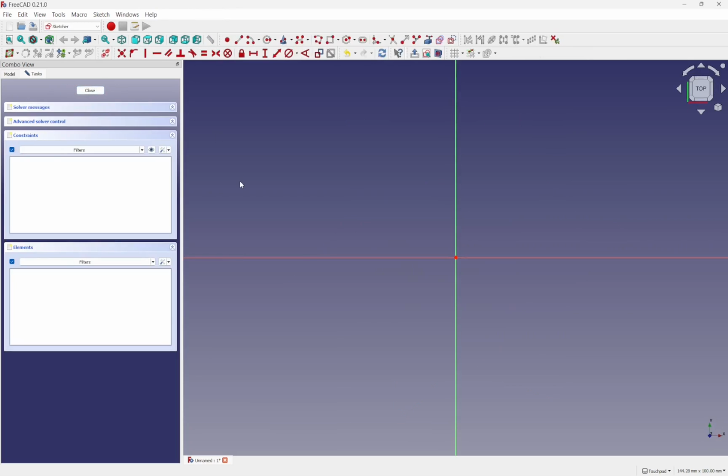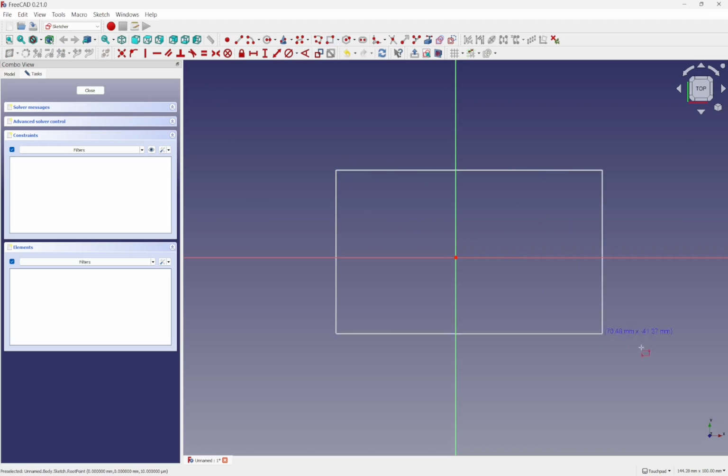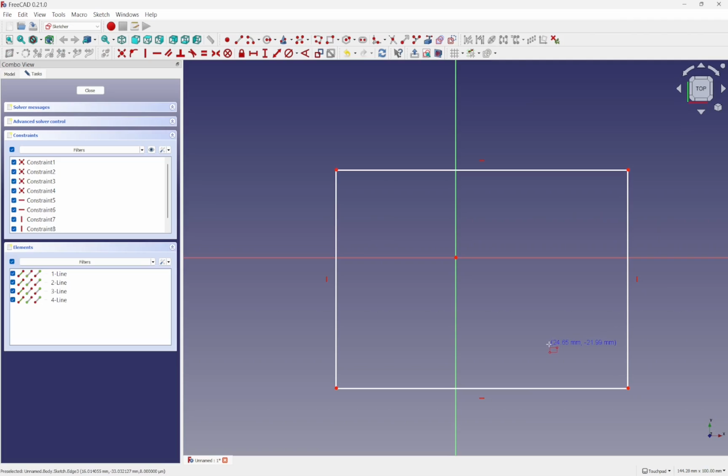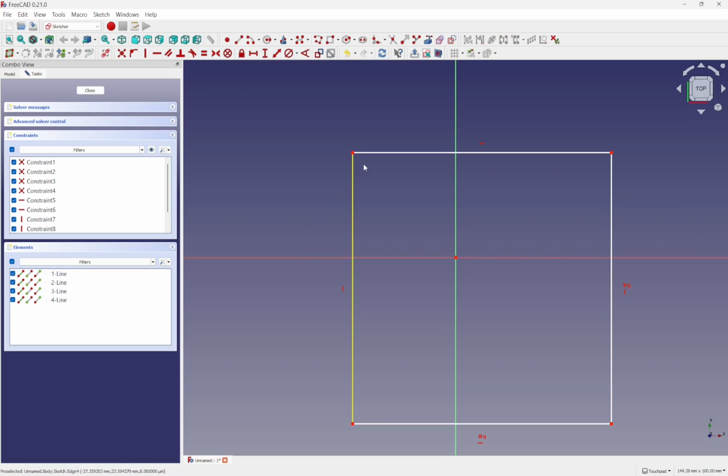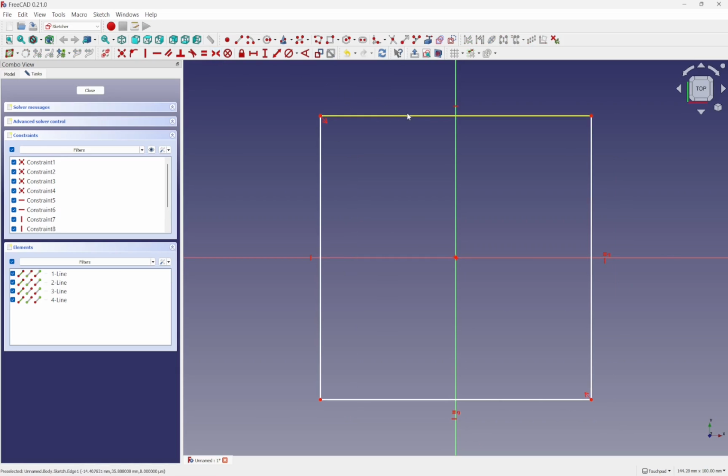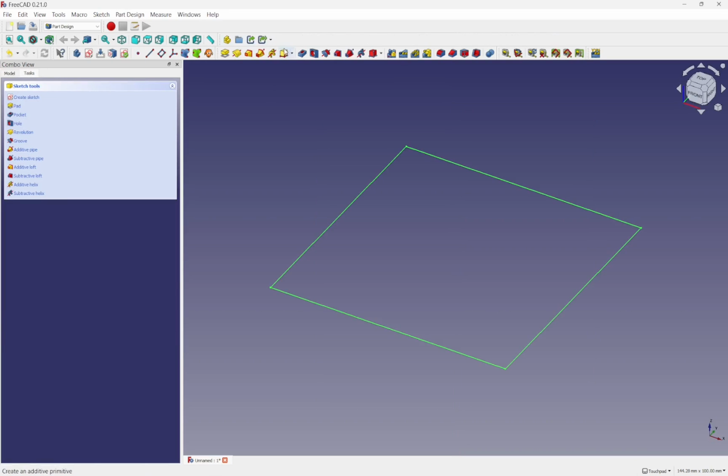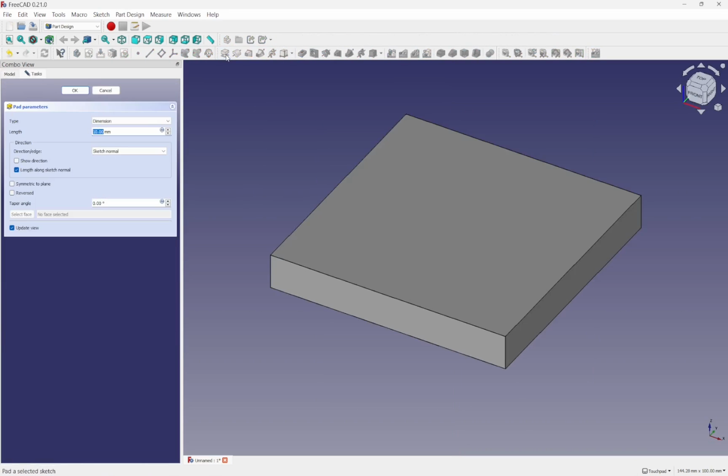I'm just going to make a base to array against. So I'm going to create some holes in a circular pattern in a square. So something like this. I'm going to take the two sides, make those equal, and take this point and center it in the center. And I can add some dimensions in here if I wanted to, which I'm not going to do. So we've got our first operation, which is going to be a pad in this case.